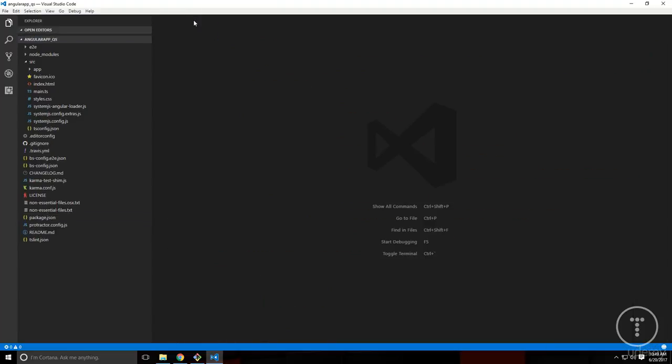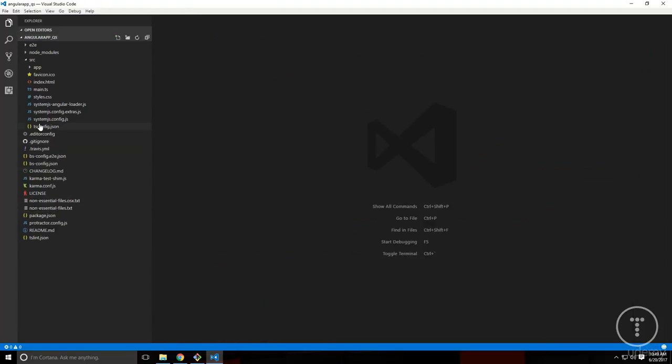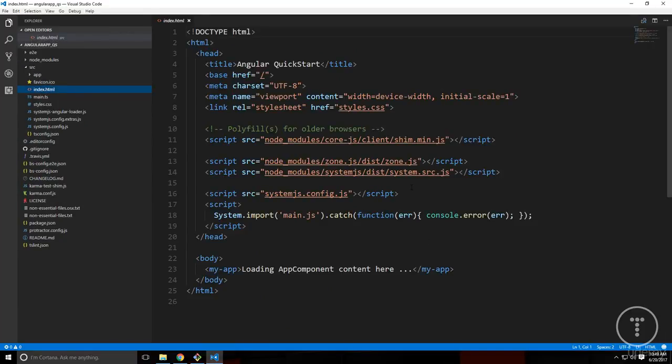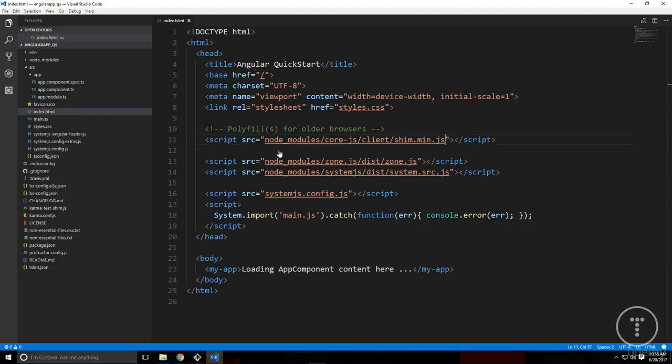Alright, so let's close that up, and this stuff really isn't important. Let's look in the source folder. So if we look at index.html, it's pretty similar to the CLI, except it does include a couple more things. It does have our system.js and the system.js config. This isn't included in the CLI because the CLI uses Webpack, which is a little cleaner in my opinion. And there's other minor differences, like take note of the main app component directive here. It's my app, and in the CLI it was app root.